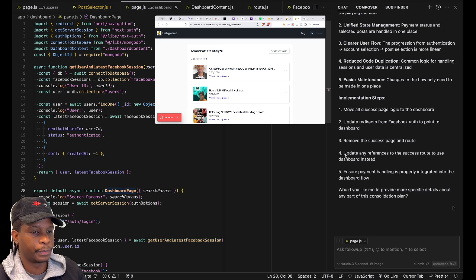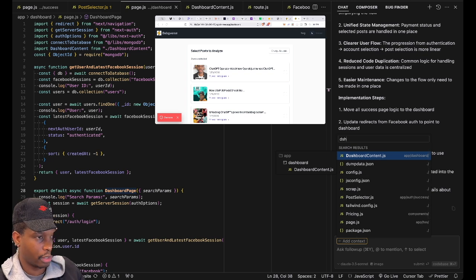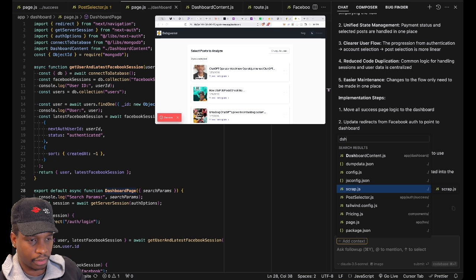So actually, there's two ways to go about this. And this is why, again, I said I like the chat better, because you just have more control, in my personal opinion. So we need to make a change to this dashboard. Yeah, okay, we were in the right place.